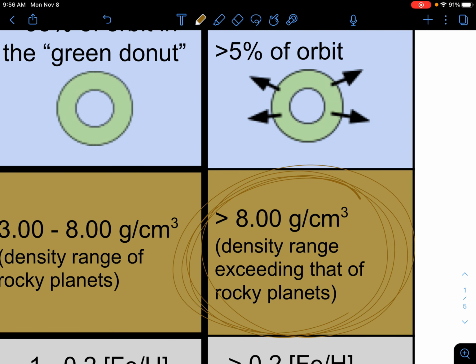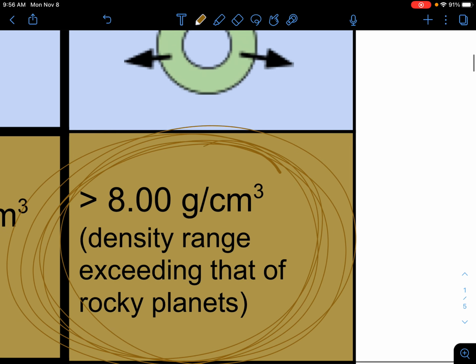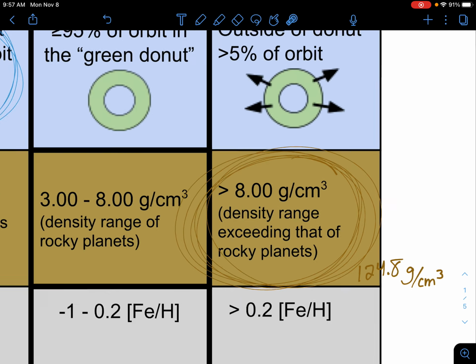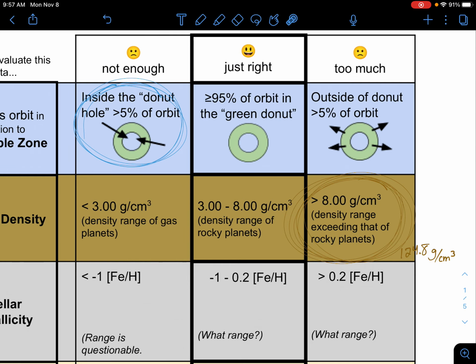Now I'm going to take that 124.8 grams per cubic centimeter and come back up here. I'm going to circle this in brown because this is in brown. And I'm going to rewrite the data value here: 124.8 grams per cubic centimeter. I'm rewriting the data to make it very clear and easy for the teacher to see, hey, this is the data number, and that is more than 8. So that's why I chose this rating.